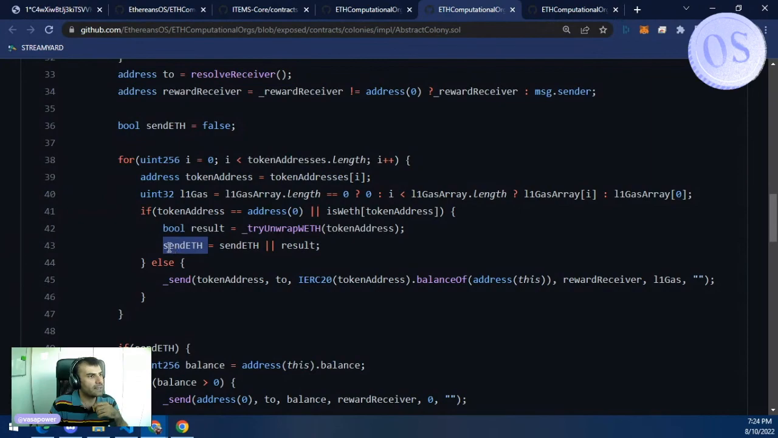So if the token is address 0, which for us means Ethereum, or WETH, we don't send the tokens yet, because in the token address array there can also be token zero, which means Ethereum, and also WETH, which means also Ethereum. So to save gas, the transfer is just one. We just know that we must send some Ethereum. So we will save the send Ethereum boolean in order to use it in the future.